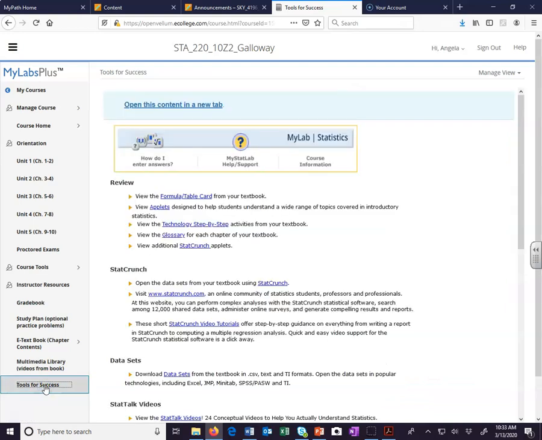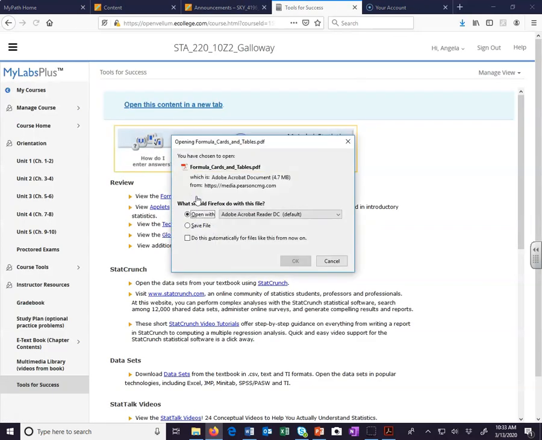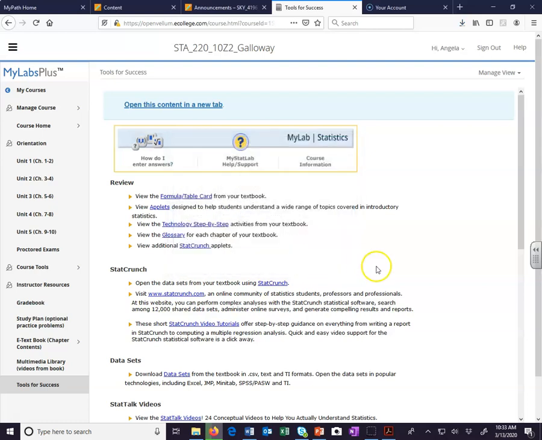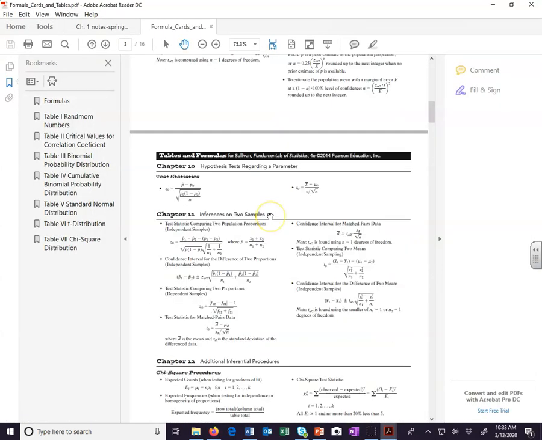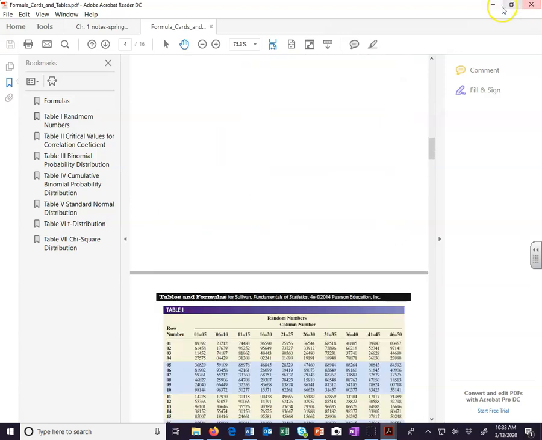And the last one here is Tools for Success. Again, just some extra information. There's a formula card, and this is the one that would come from your textbook, similar to the one that I have for your proctored exam. I have to get used to clicking on that content thing. But this is pretty much what yours looks like that you can use for the exams.